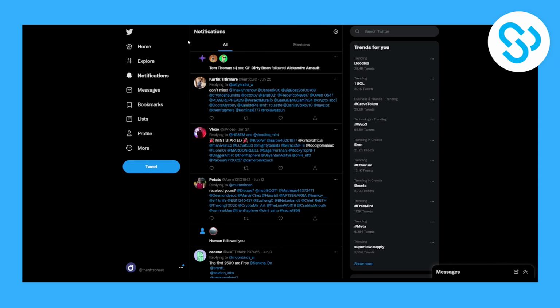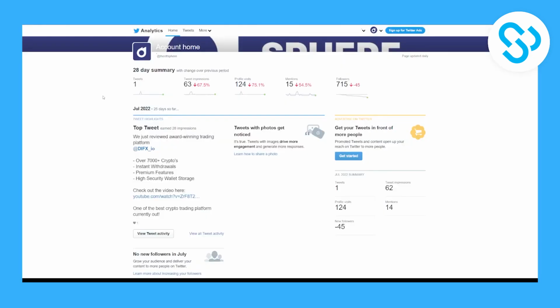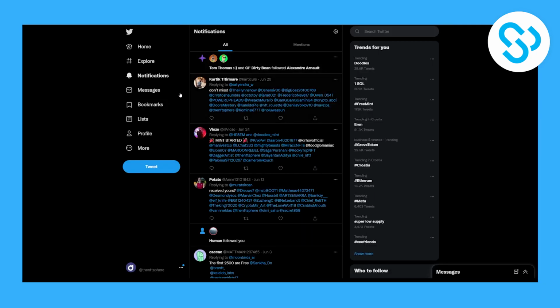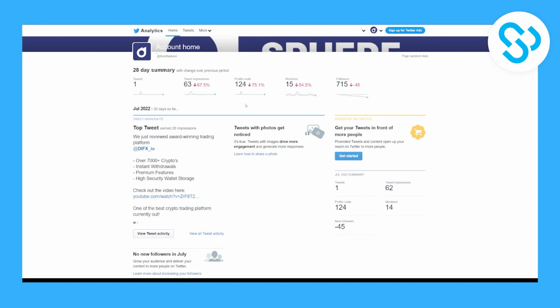Now, there is a second thing that you can do to check who is viewing your Twitter profile, or actually how many people are viewing your Twitter profile. You can go to your Twitter analytics right here, and here you can see all your profile visits, all your impressions, and all your mentions, as well as followers, and every single analytic right here. So as you can see, we have around 124 profile visits, and out of those 124 profile visits, we can go to notifications and see who actually followed us and who's been viewing our account. Now, this is probably the best and the easiest way to see who viewed your Twitter profile.